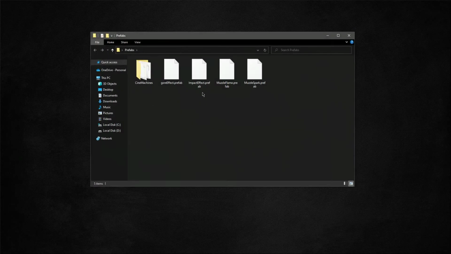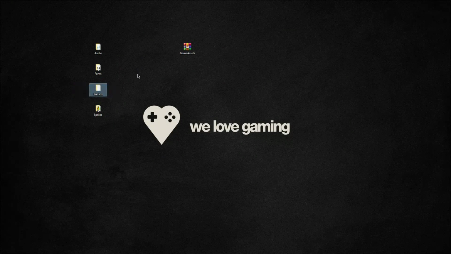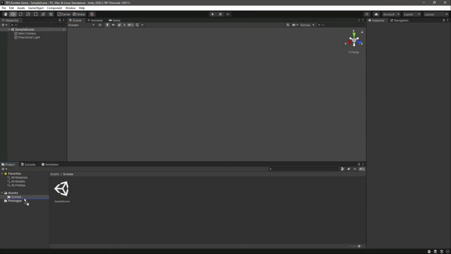Okay, we have these prefabs, and in here it contains the core effect, the impact effect, the muzzle flame, muzzle spark, etc. Just leave this one for now. Then we have the fonts and the audio. So let's just simply add this inside our project. So we will actually drag and drop this. Right here in the assets we will just drop it, and now as you can see it is importing.